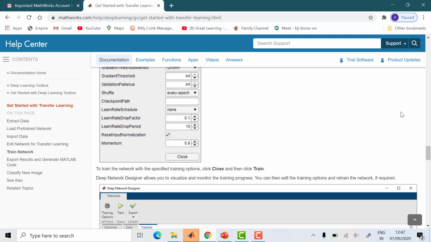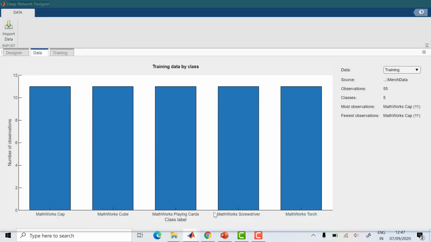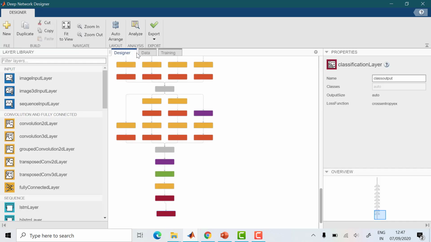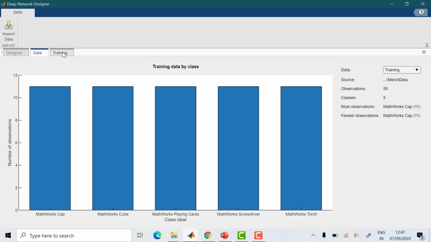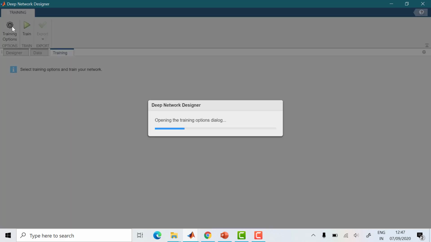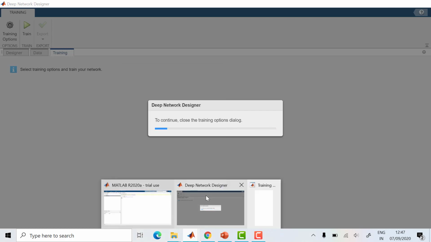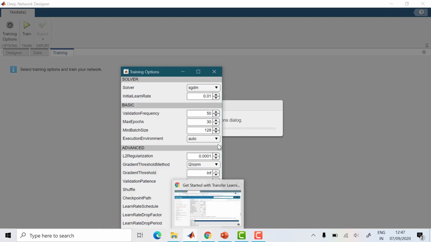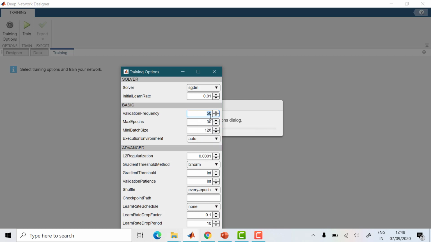It's importing the data. Once the data is imported, you can see the images. See, cap, cube, cards, screwdriver, torch are loaded. 5 different images, 5 outputs. Next, we have designed the network and imported the data. Now you have to do training. Go to the training option. It will take some time. Change the validation frequency to 5, epochs I'm reducing to 8, and minimum batch size to 11.